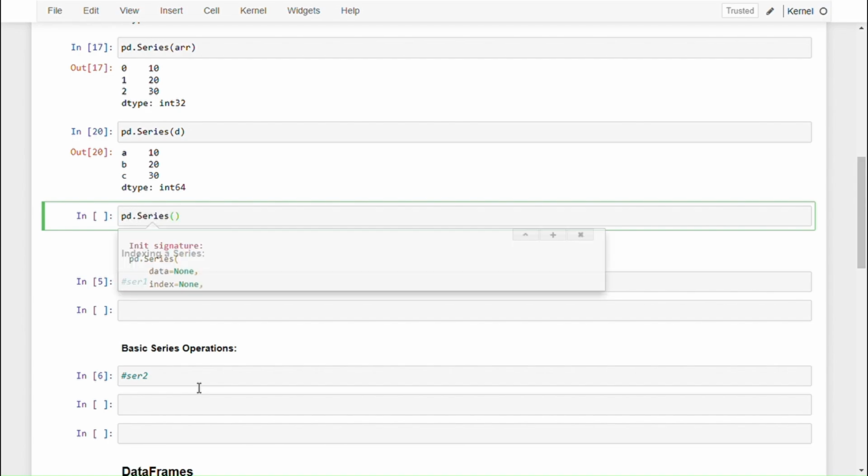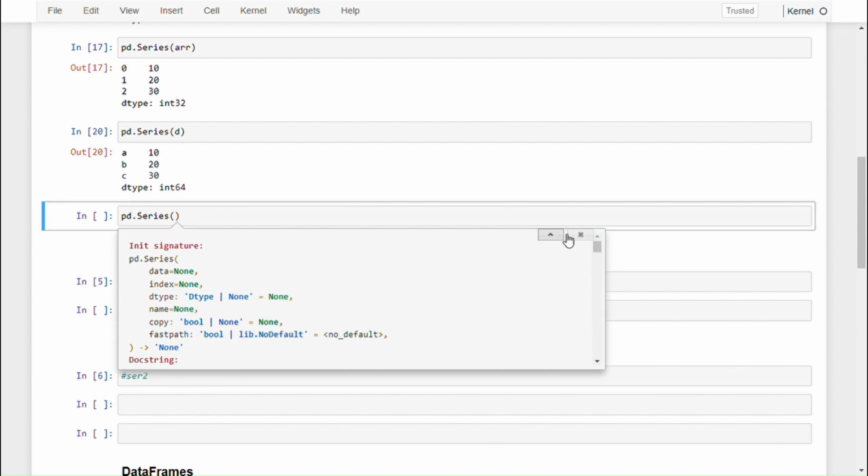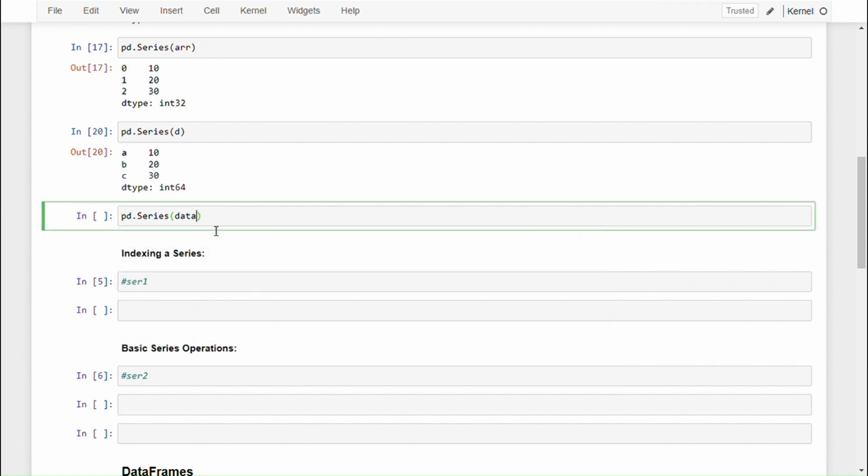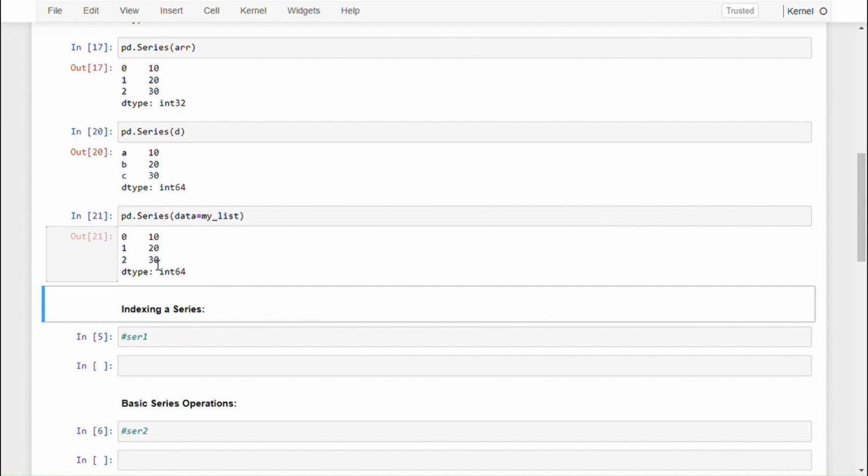When we type pd.Series, press shift tab and check the docstring for this. So here we have quite a few parameters given here. First one, which we have to pass, is data, which we passed above. Then we have second option given for index as well, and then we have data type, name, and copy. We don't need that right now. So let's see. We pass in our data as my underscore list, and it returned a series with elements 10, 20, 30, and it attached an index 0, 1, 2 with that.